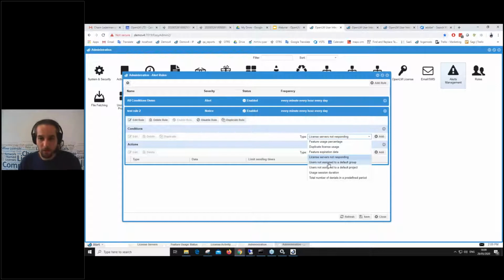So, user is not assigned to a default group or project. Well, if you have OpenLM connected to your Active Directory, then everybody should be grouped. Let's say OpenLM recognizes someone using Autodesk, but that person is not in any group, meaning they are not part of your Active Directory. Who's that guy? So you need to check. You get a notification that this guy is not in a group. Check who that guy is. So maybe you have some unauthorized usage right here.